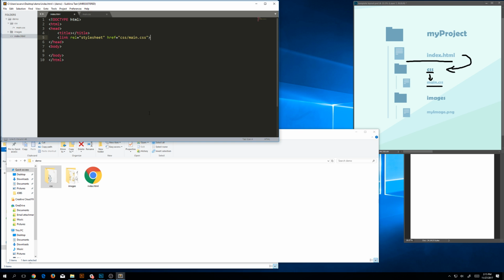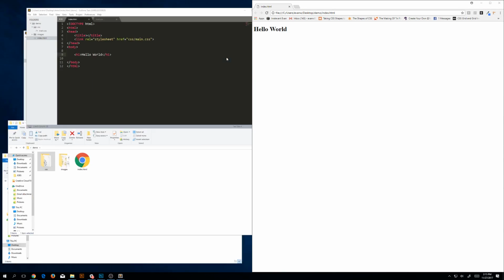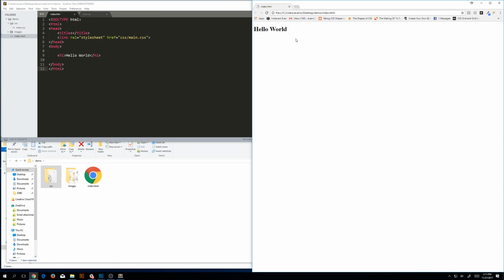Okay, now moving forward, we've got our link tag, which links my main.css to index.html, and just to make sure everything is hooked up, I'm going to create an h1. It says hello world, save. Let's open that in browser. Okay, my hello world is showing up.